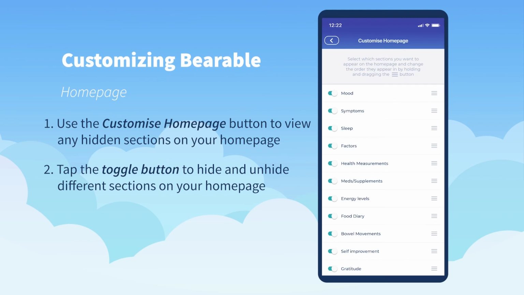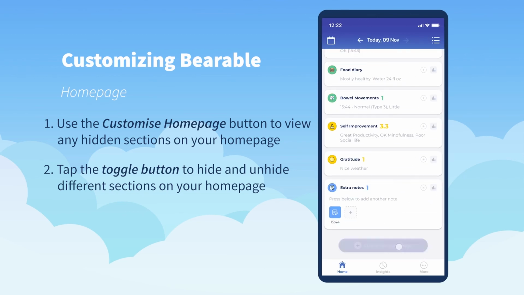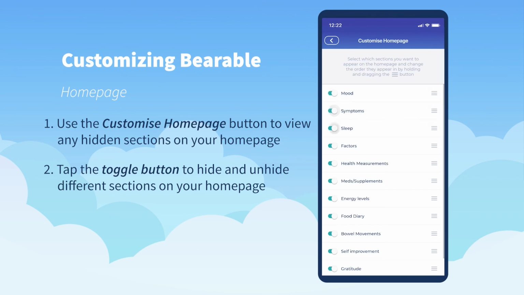So you can also use the toggle button to hide anything you don't want to use. And actually, maybe you find that there are too many sections and it's overwhelming, and it can be useful to hide sections from your homepage.